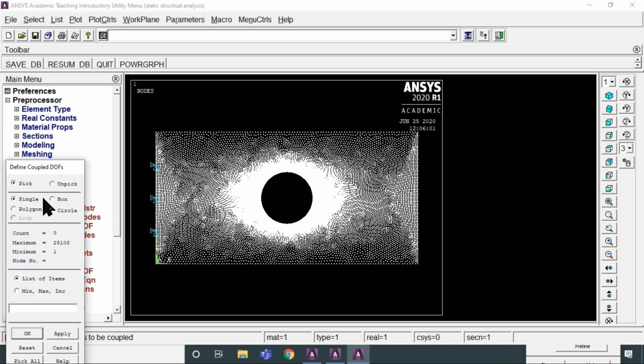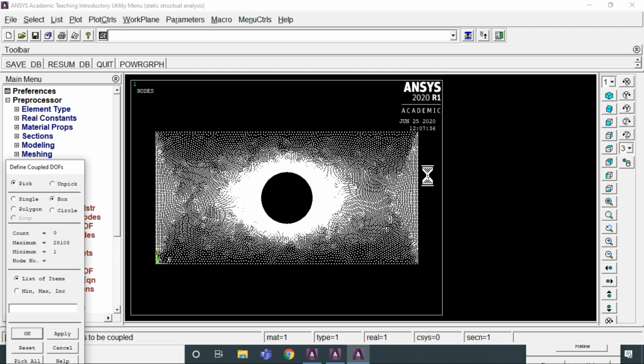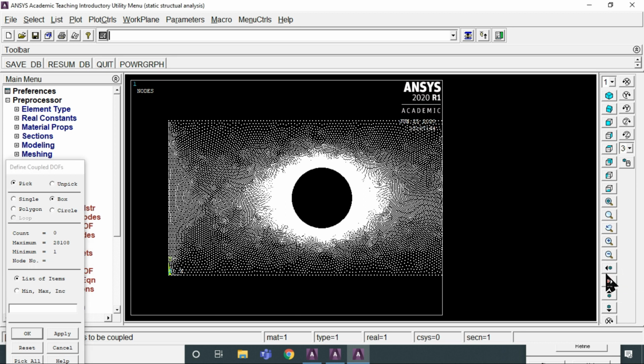After clicking on coupled degrees of freedom, go to the option called box, zoom in and select this entire box. This is like a pan option. So pan towards your right. I'm just panning towards your right. So yeah, we have to pan towards your left.